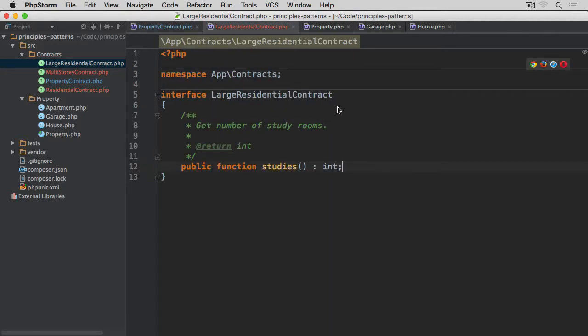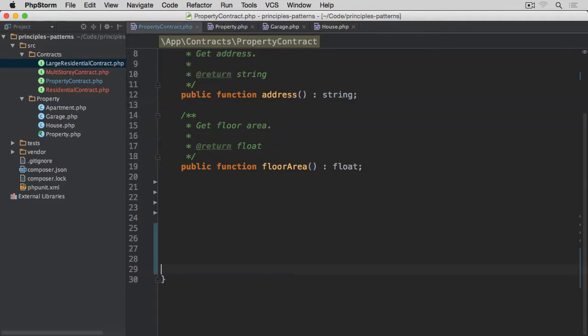Now, another thing that I'm going to do here, because interfaces in PHP can extend other interfaces, large residential contract will also apply to the residential properties, so we can simply extend the residential contract, meaning that whichever class will implement this large residential contract will have to implement the status, but also all of the methods that are declared within this residential contract. So if we now save and close it, now let's remove this redundant space.